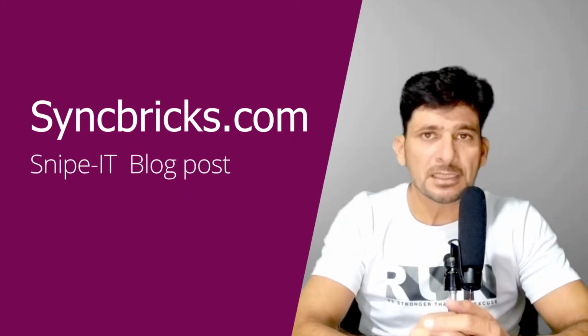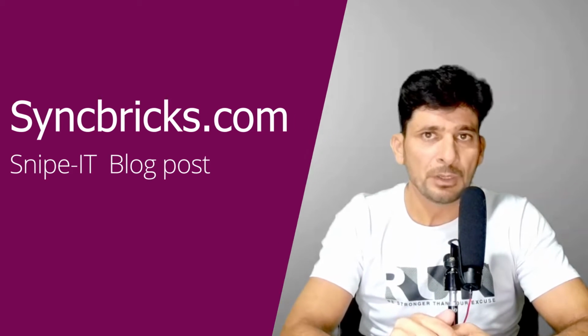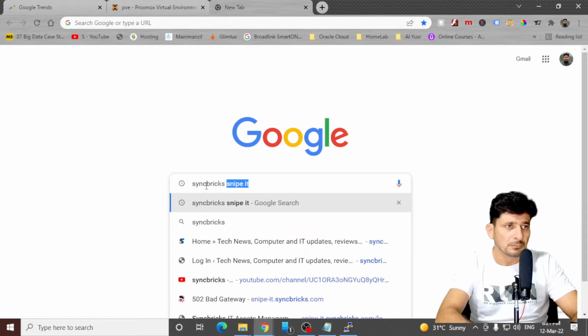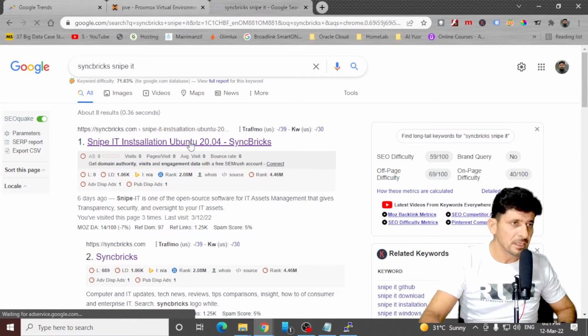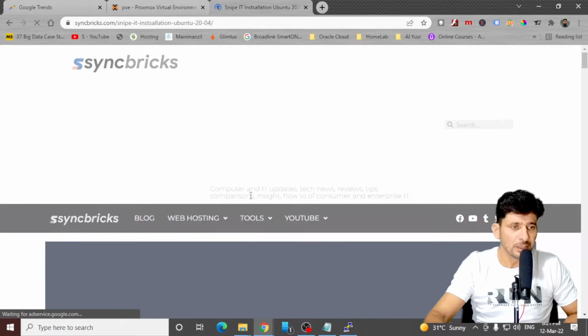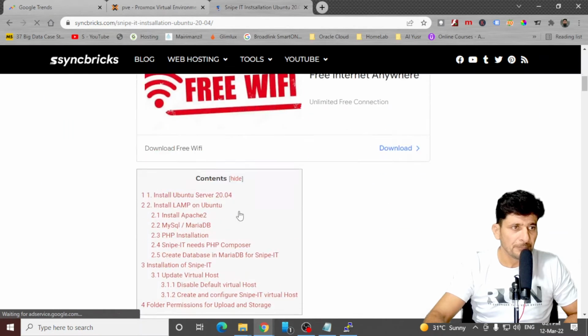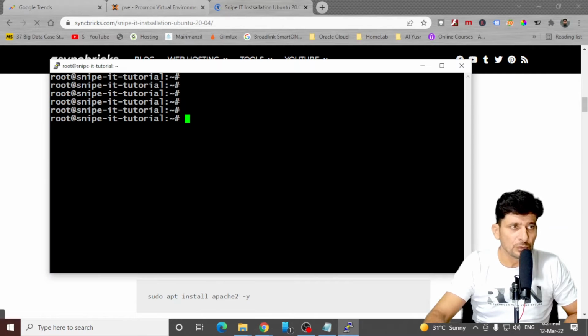All the commands in this installation are provided in the link which is in the description below. Syncbricks, Snipe-IT. So the first link which you will open is having all the commands that I have used for the installation. So this is working for Ubuntu 20.04. And here is the command. So first of all, we will get the update and upgrade.